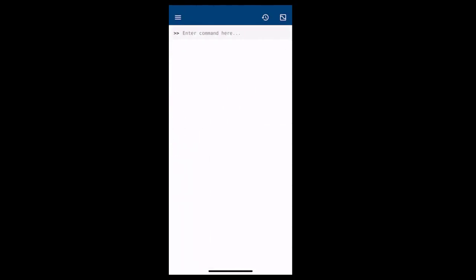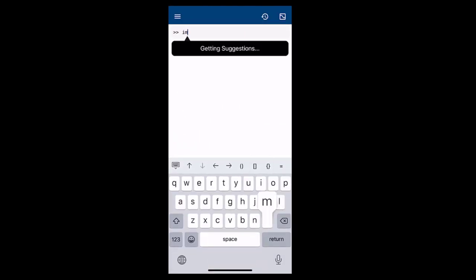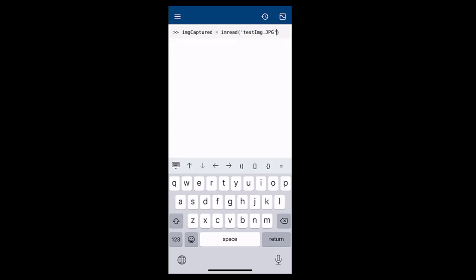Okay, let's go back to the command window and actually start writing some code. Let's see what the image looks like. I'm going to use imread, which is an inbuilt MATLAB function, and then use imshow to actually see the image.